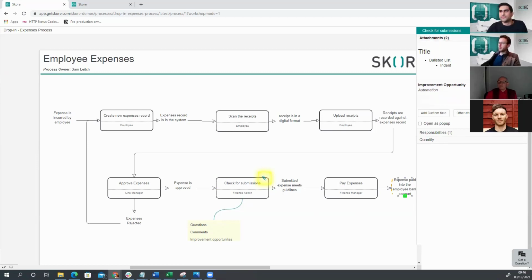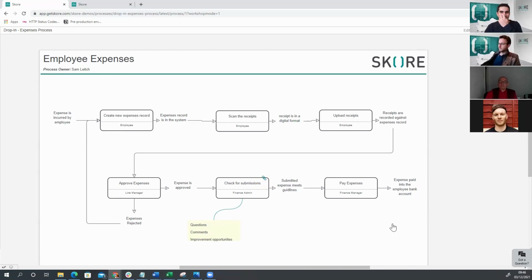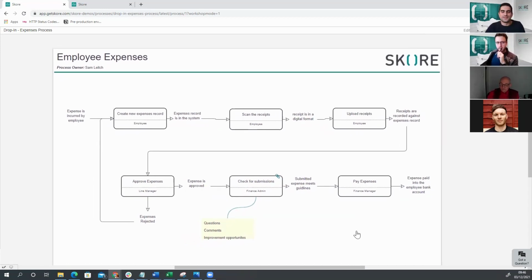Okay, I appreciate I've been talking for quite a while. The last thing I'll do is tidying up my process and embellishing it. So we've got the opportunity to add icons to our process if we wanted to. Really quickly, I'll just show you some of the keyboard shortcuts for tidying up your process.